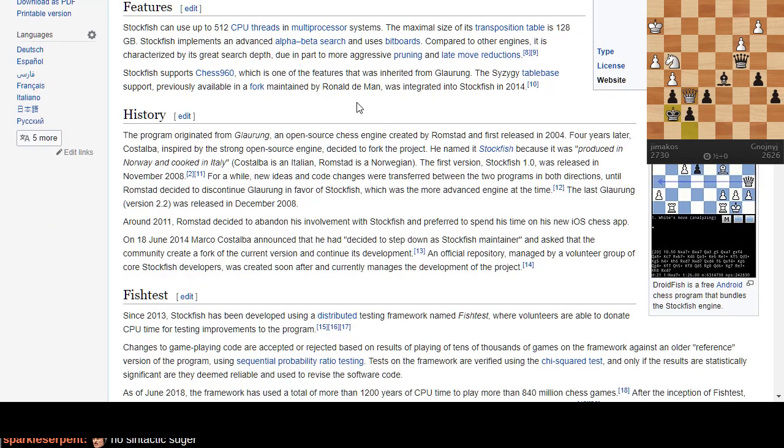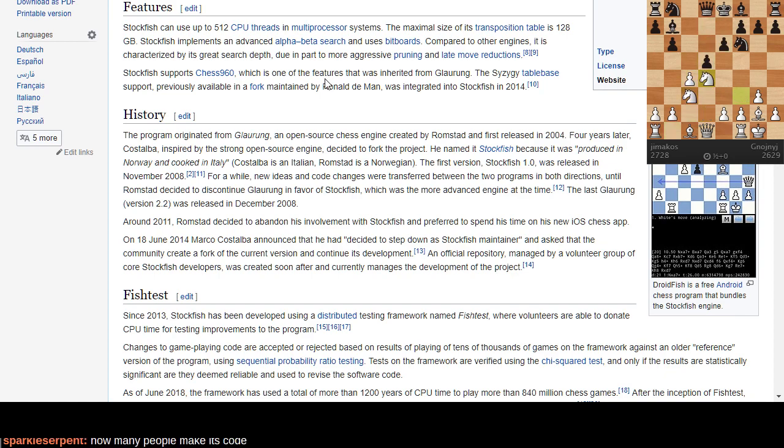What you might not have heard of is its feature set. It supports up to 512 CPU threads and multi-processor systems, because you probably don't have a 512 CPU machine just sitting in your backyard somewhere. But it's got a pretty large 128 gigabyte transposition table, and recently they have developed support for 7-man Syzygy tablebases. So it's possible now to look up results with perfect play for a very, very large number of positions. And Stockfish takes advantage of that if you've got the hard drive space for it. We'll get there eventually. That was integrated into Stockfish 4 years ago.